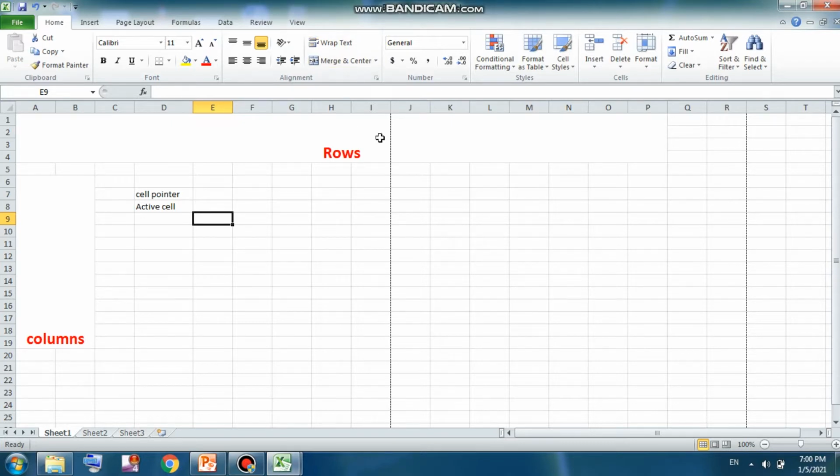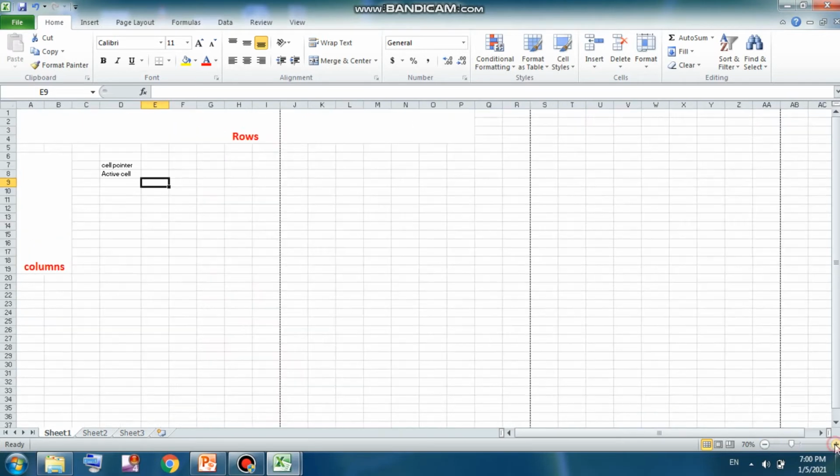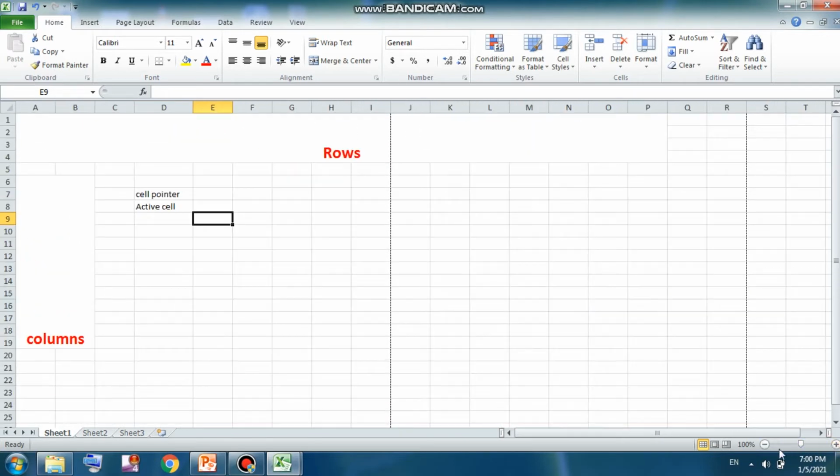Now these were the components, and here we have the zoom. From here we can zoom in and out, we can make it smaller, as well as here, what can we do? We can make it bigger as per our requirement.